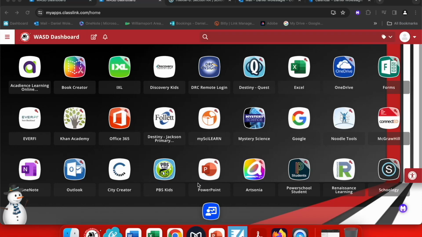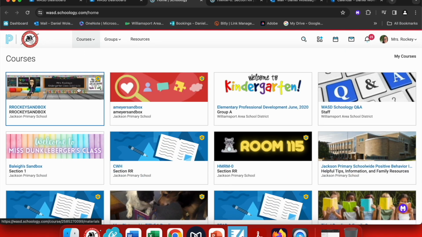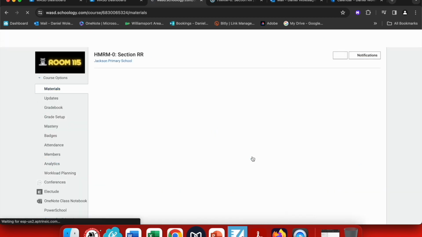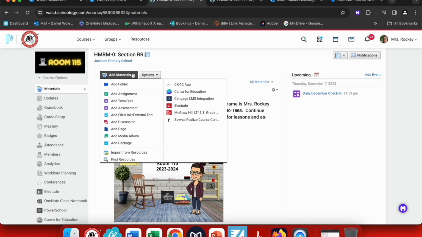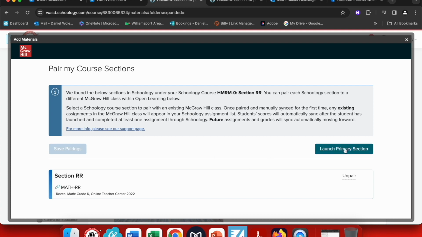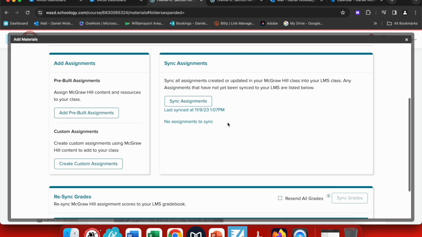So what we have here is our Schoology course, and if I go into Schoology, I can access Rebecca's classrooms here. So I go to room 115, and under Add Materials, I want to go over here to the LTI, and in the LTI, I will launch my primary section. So this is how I'm going to add those assignments and materials.